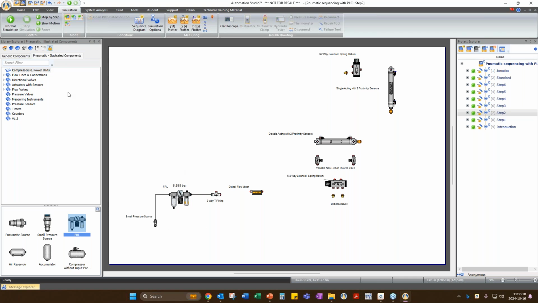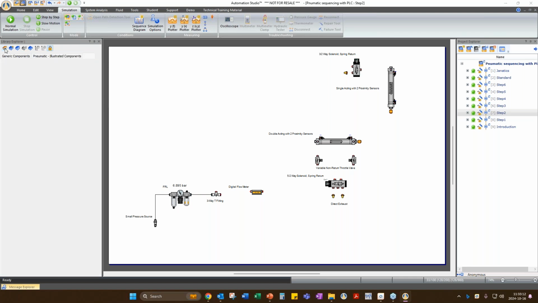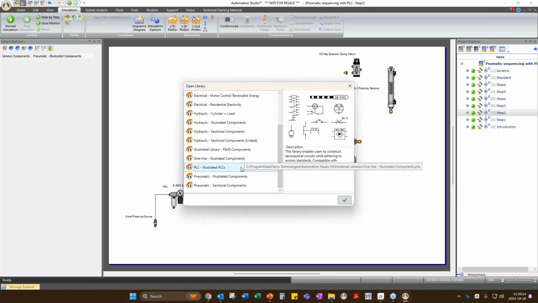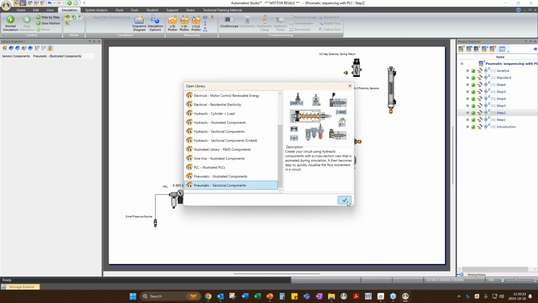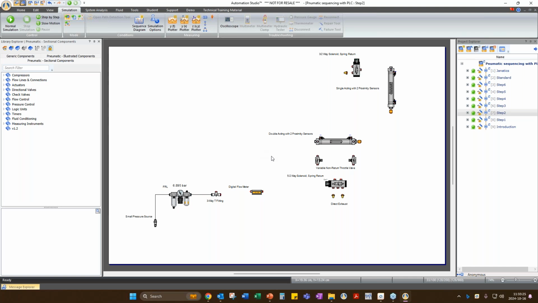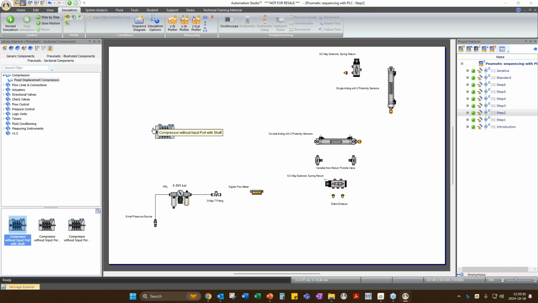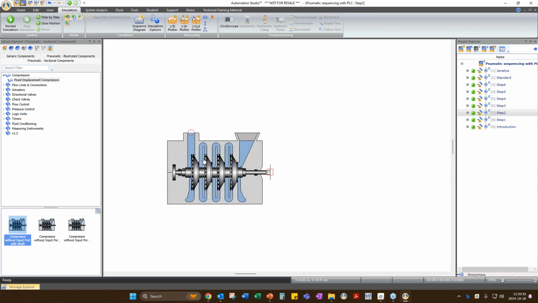Along with that library, you will find there is another library present over here. That's a sectional one. Sometimes students are curious how the actual component looks from the inside, so they can get that look from this one. Simply click on that, and you will find there is a compressor. How does the compressor actually look? You can zoom in and see in detail how the compressor is working.